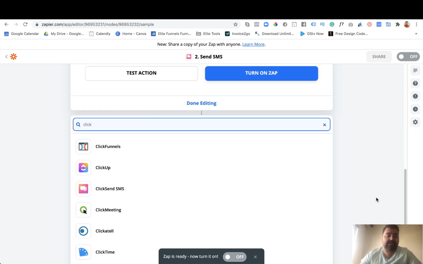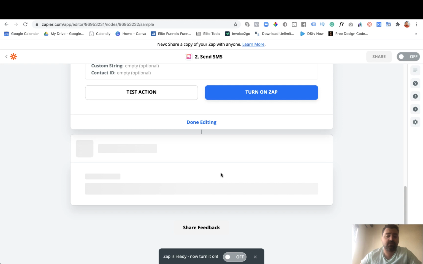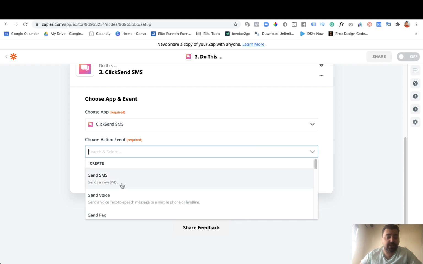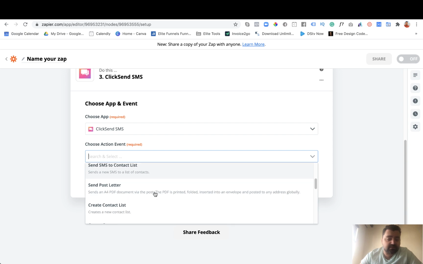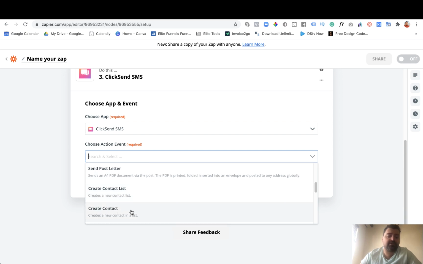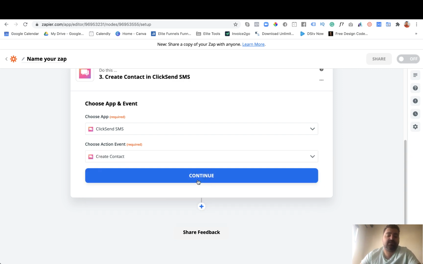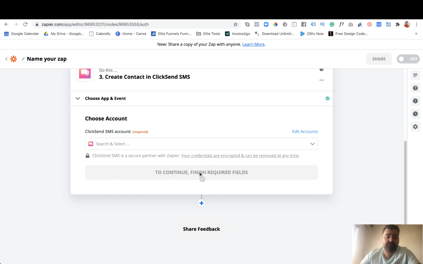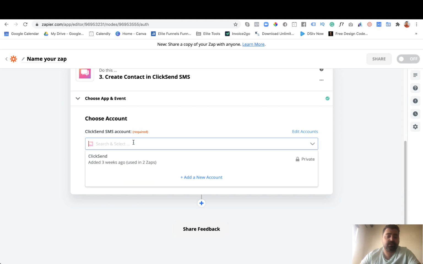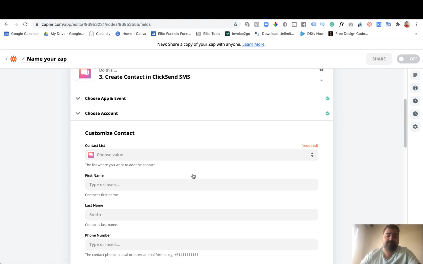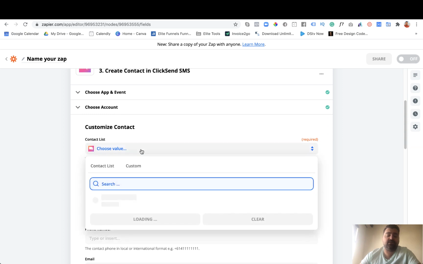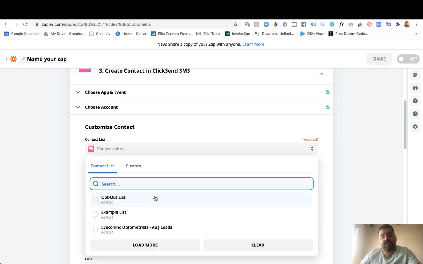So we're going to use ClickSend again. But instead of sending an SMS this time, we are going to add them to a list. Create a contact. So create a new contact in a list. All right, so hit continue. And then we just select our account again. And then you're going to select the list. You do need to create a contact list in ClickSend first. I've got a list there already. So let's say I wanted to add it to that list. I can just select that.